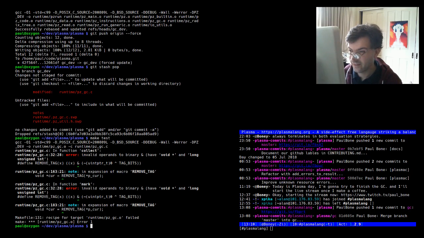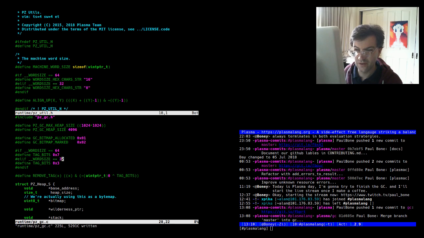Make a test. Invalid operands have void pointer and long unsigned int. So, and x. Oh, and there's a reason why we put parens around any parameter that's used in a macro. When we place it in the replacement text of the macro, we put parens around it, because we don't know what it actually gets expanded to, and the evaluation order might be different. So it's always smart to put parens around it.